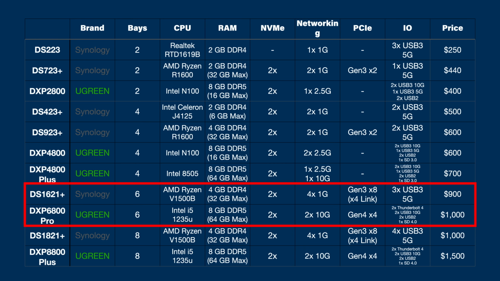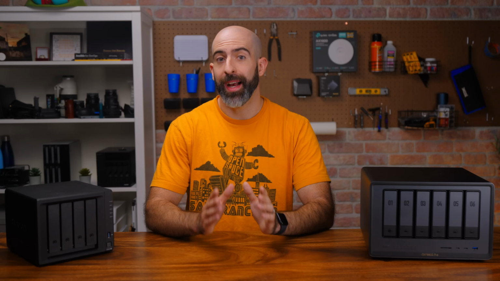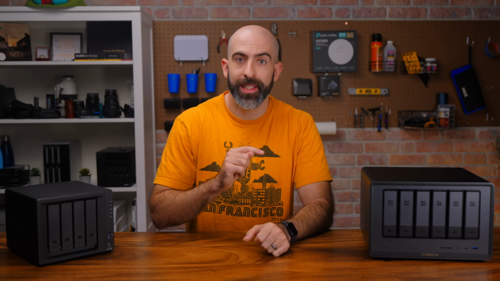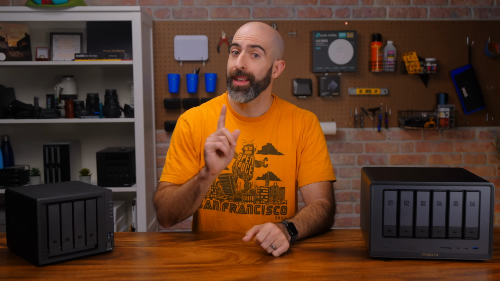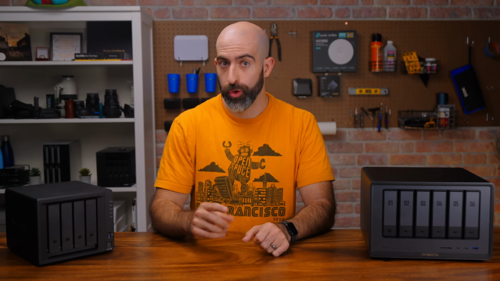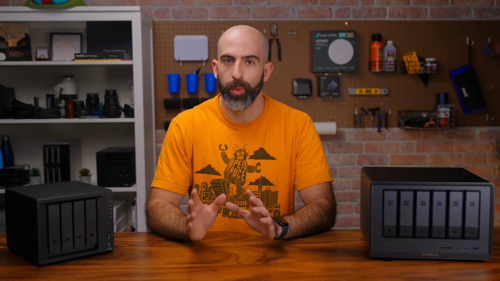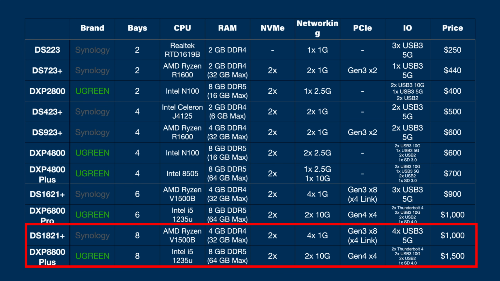A much better CPU, more RAM, higher capacity RAM, native 10 gig ports, and Thunderbolt 4 ports for super fast external storage. For $1,000, I actually think that this is the best option in their lineup if, and only if, you plan on using it as an all-in-one device. Stepping up to the 8-bay, the UGREEN actually comes in $500 more expensive at $1,500. That's a ton of money, but again, just better hardware.